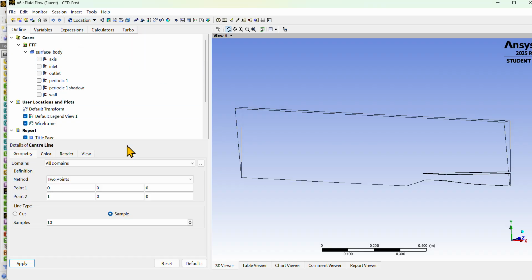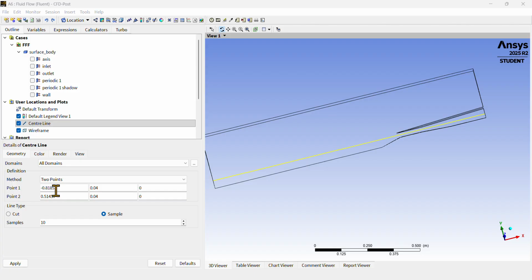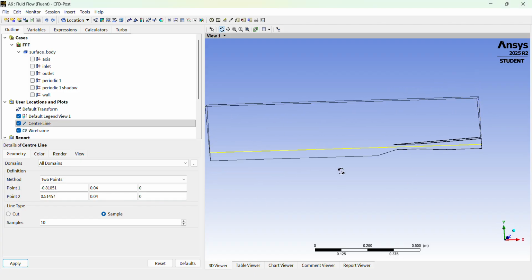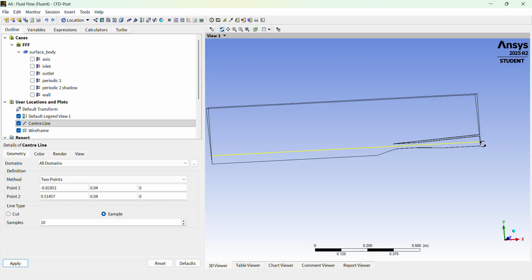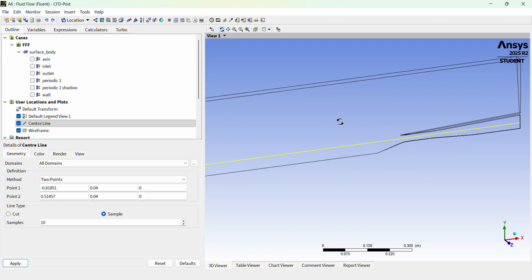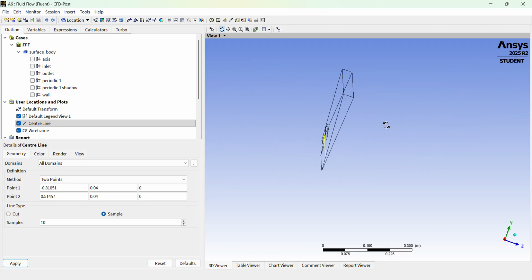In center line, I try to give a location for my line. With the P1 minus 0.81851, 0.04. So that is the starting point here, and the end point is 0.51457 x value here, and y value is the same, 0.04. So this is my line drawn from the starting to end point, whatever I explained in the last video. So this type of line you try to draw and you need to identify the coordinate points.